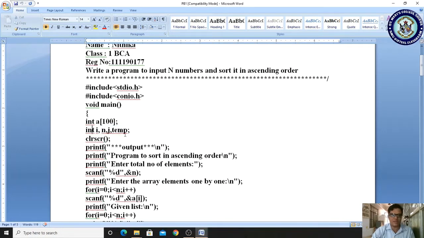Now we are declaring here int i, n, j, temp. For i and j, you have to understand that it must consist of nested for loops. n is to store n elements in an array, and temp is the temporary variable for swapping purpose.